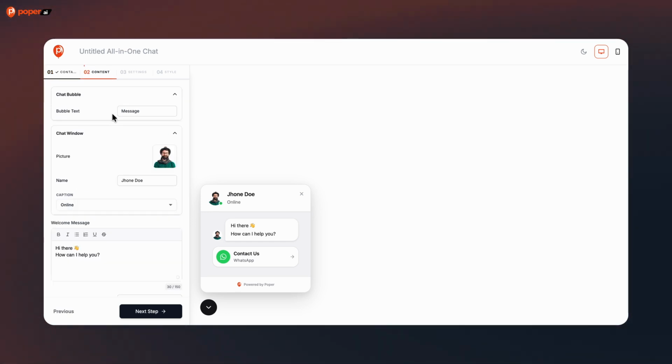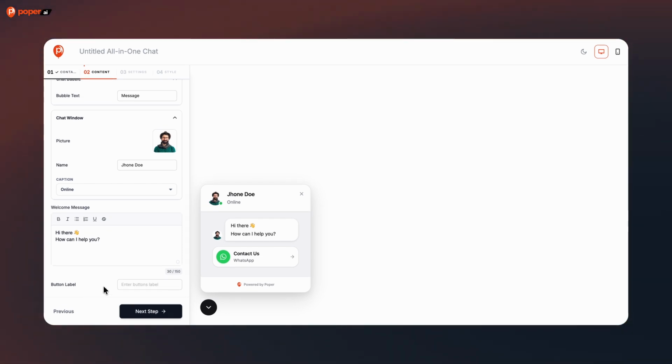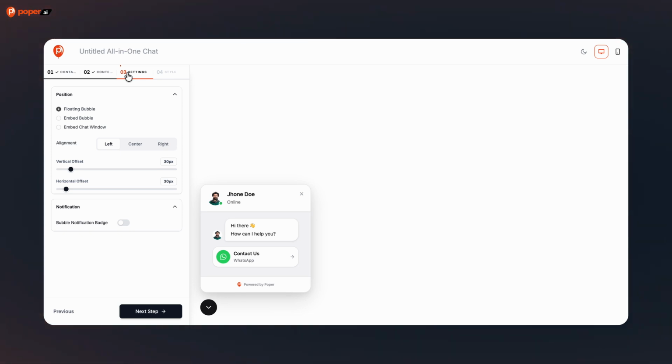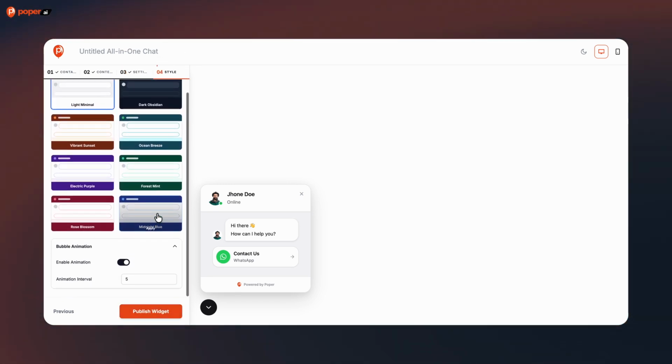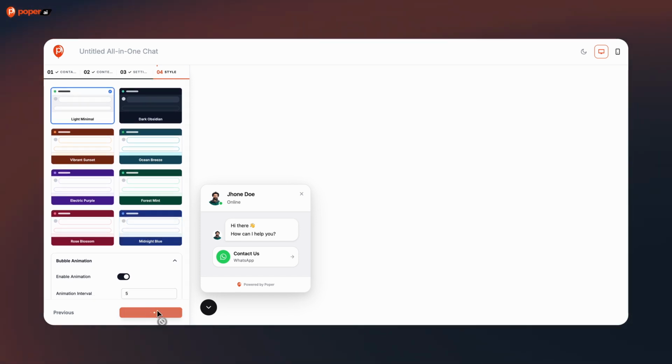Under the Content tab, you can customize things like the content, chat window, welcome message, and button label. In the Settings tab, you'll also find options to change the position, alignment, and turn the notification badge on or off. Lastly, under the Style tab, apply different styles and enable/disable animations. After you've finished customizing everything, click Publish Widget.